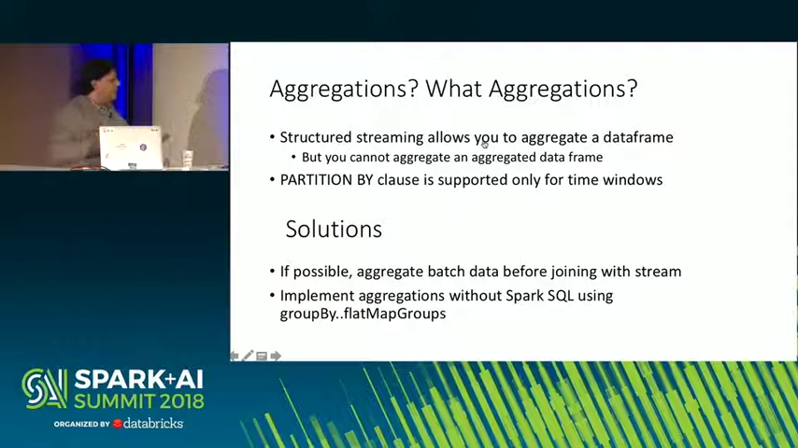The problem is internally Spark implements partition by clauses using windowing, and in structured streaming, windowing can only be done for time-based windows, not for non-time-based windows. So if you're doing a partition by on a field which is not time-based, Spark will complain and won't let you move forward. So this was something which was blocking us. We wanted to use both of these things.